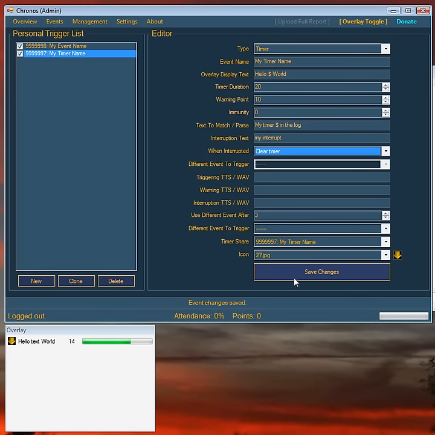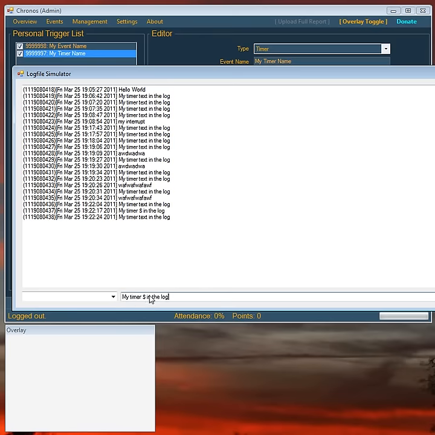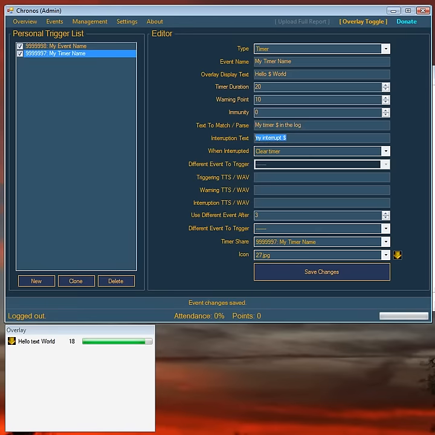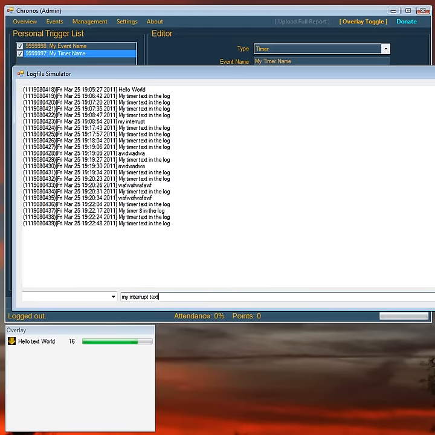Extracts are good for when you need some specific information from a log called out. You can use it in your text to speech, you can use it in your overlay, you can put it wherever you want. You can even make it part of your interrupt if you want. If it specifically changes the interrupt, you could put that there, as an example.